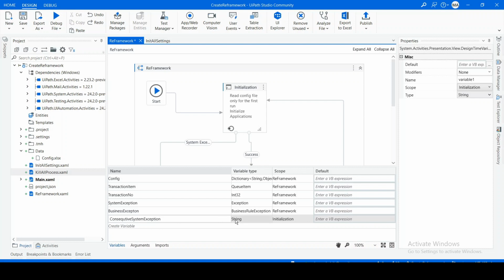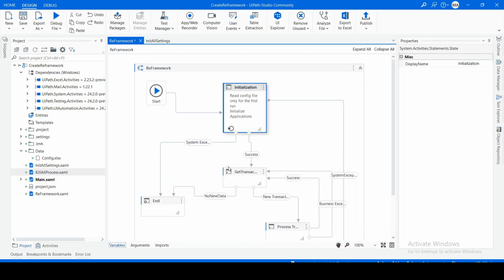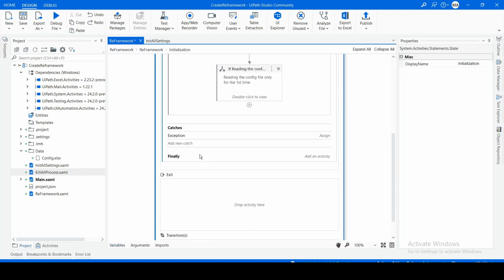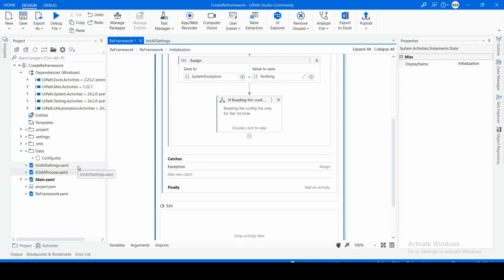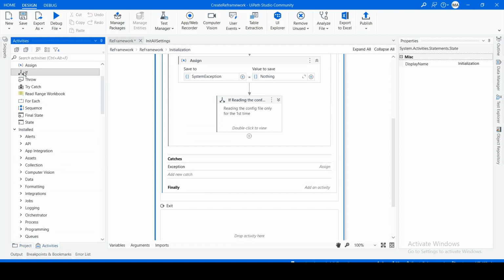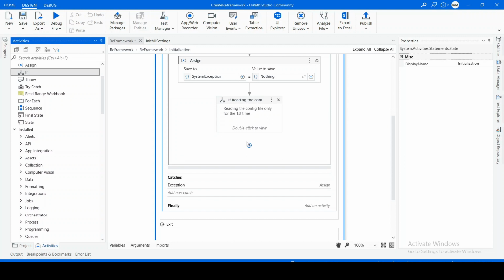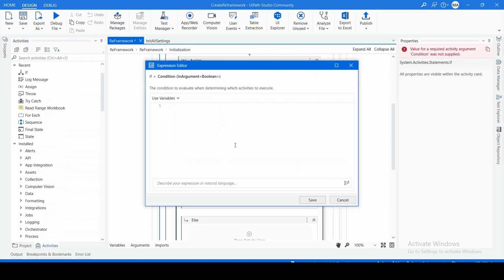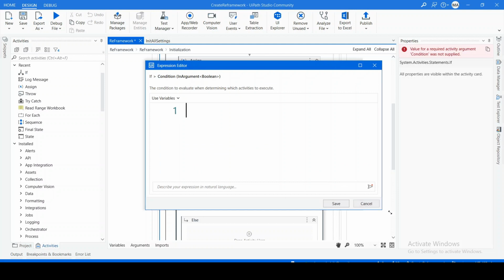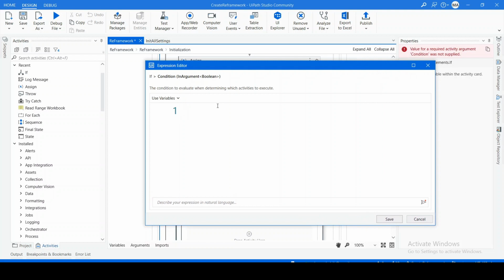It will be an integer, and it will be used throughout the process in the framework. Okay, so let me first take an if activity. Make it big. Let me use the expression first, then I will explain it.